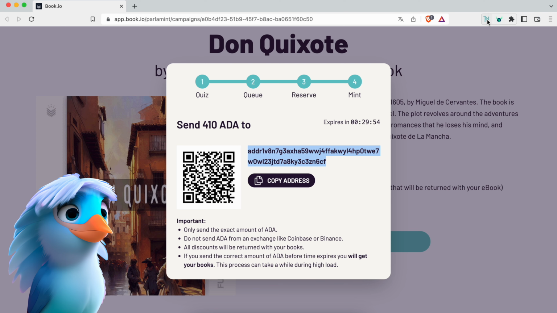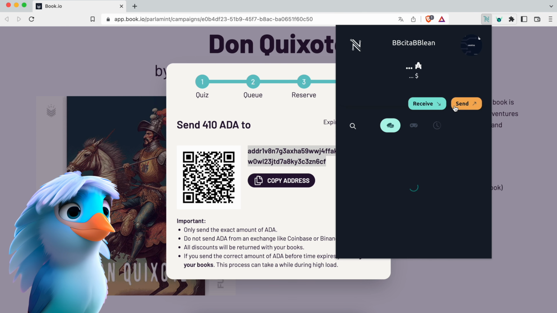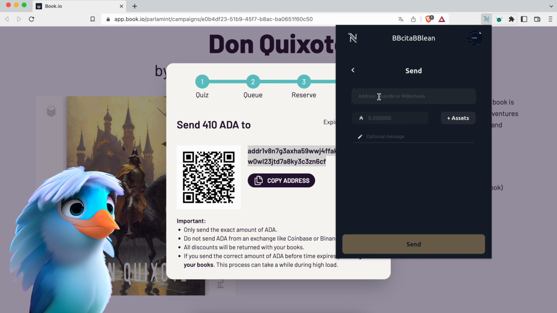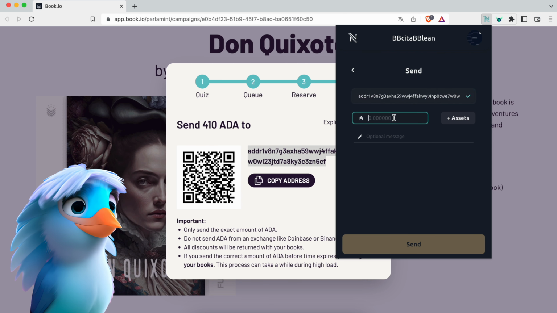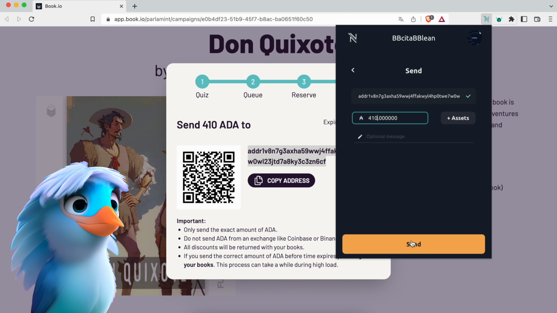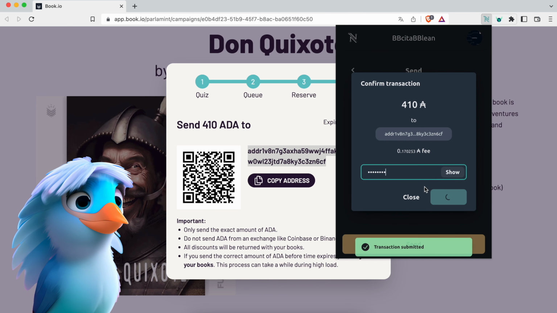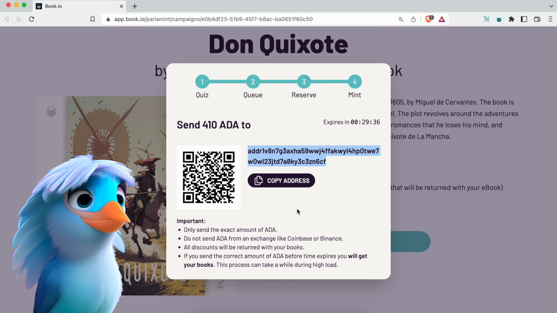Then go to the Send section, paste the address recently copied, and set the ADA amount to send. Proceed to send and enter your spending password. Confirm it. The transaction is submitted, but it hasn't been confirmed.